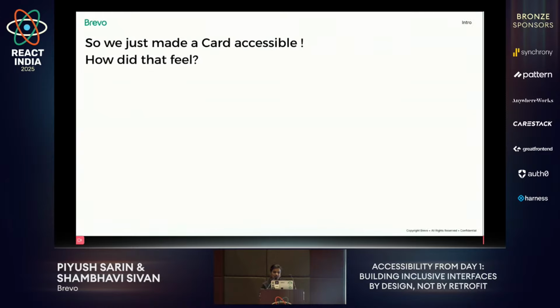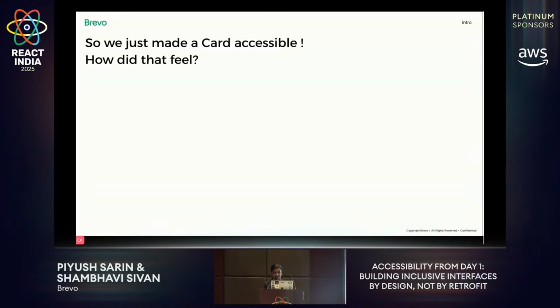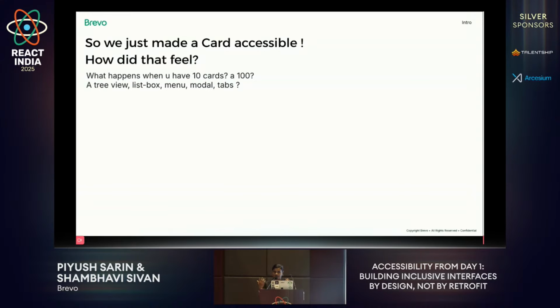So we just made a card accessible, right? Following the basic accessibility rules and using semantic HTML elements. So how did that feel? Honestly, tell me. Okay, that's nice to know. But you did this only for 1 or 2 cards, isn't it? What if you had 10 cards or 100 cards that you need to display in rows and columns in a grid view? Do you think what we did so far would be sufficient?